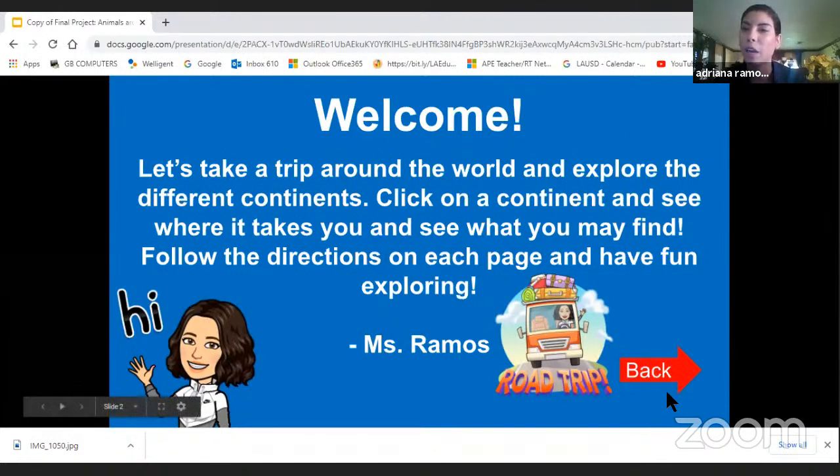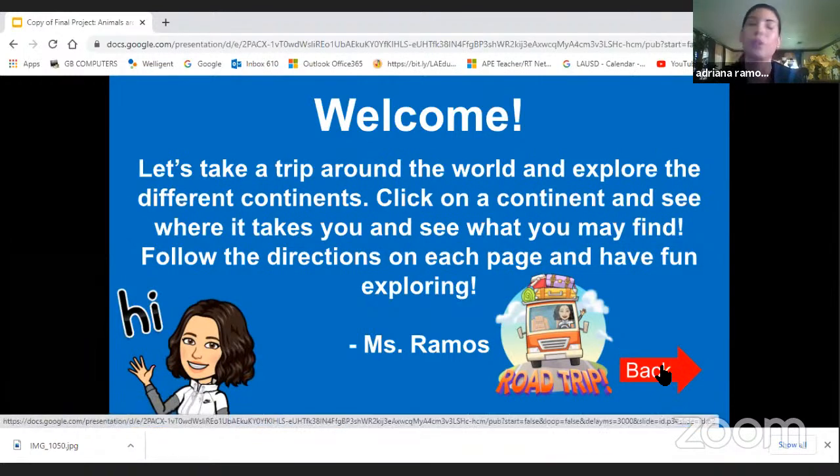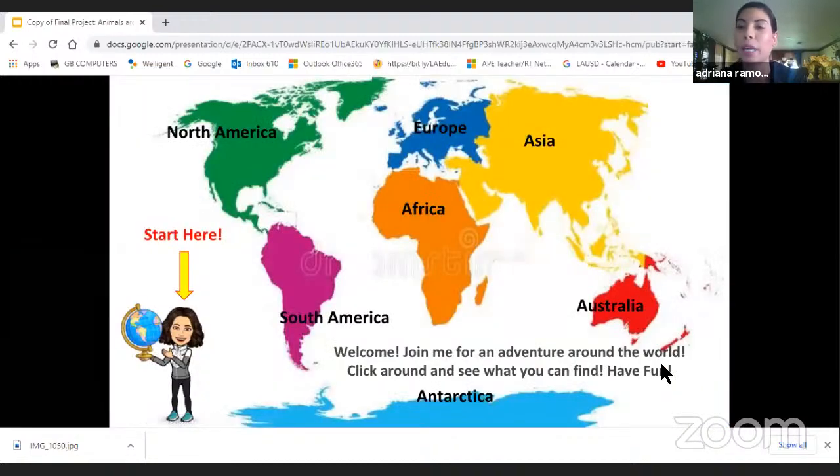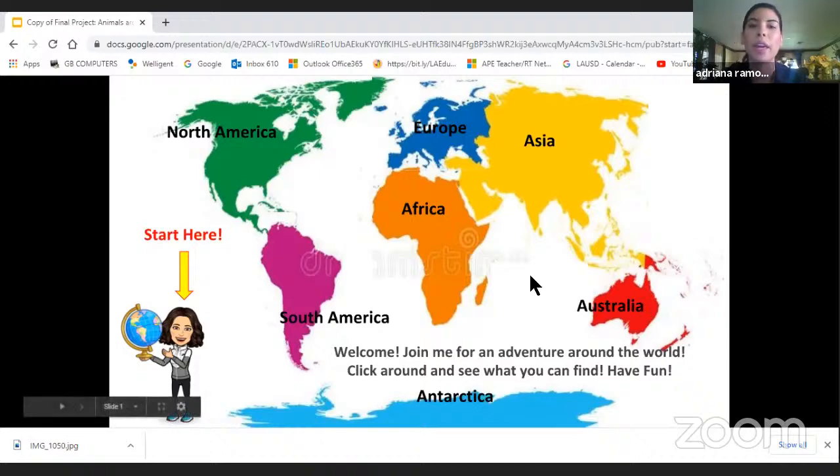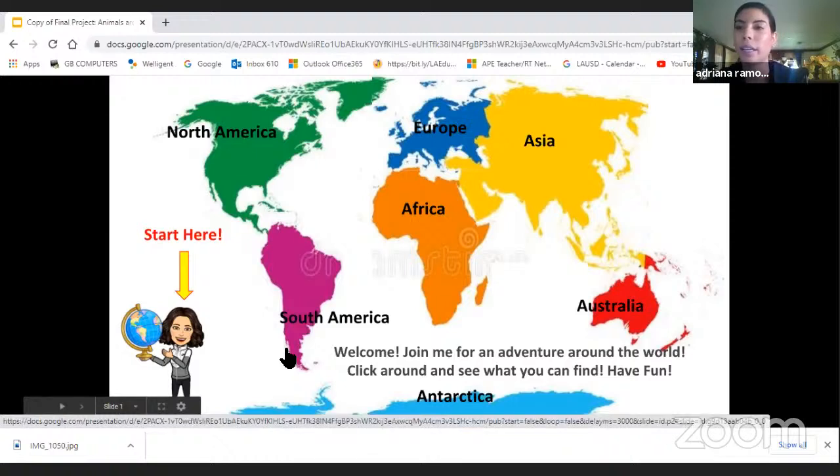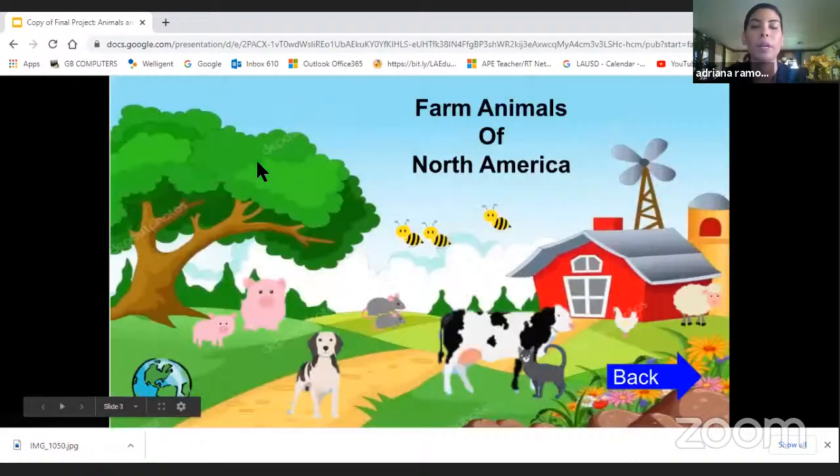We have a back button on the corner, so it's an easy way for students to maneuver through the virtual classroom. So they can press on that back button and it'll take them back to the 7 continents or the world. And then we have our 7 continents outlined. Each continent is going to have a different habitat of focus, as well as a different set of skills of focus. For example, North America, we're going to go ahead and click on that right there.